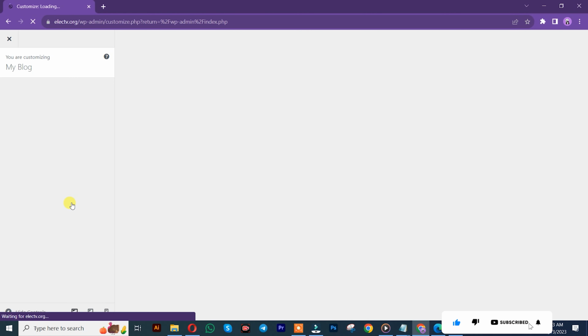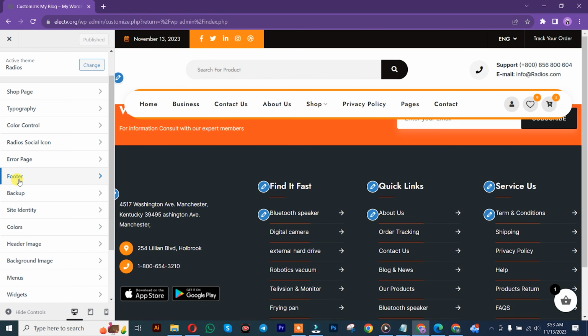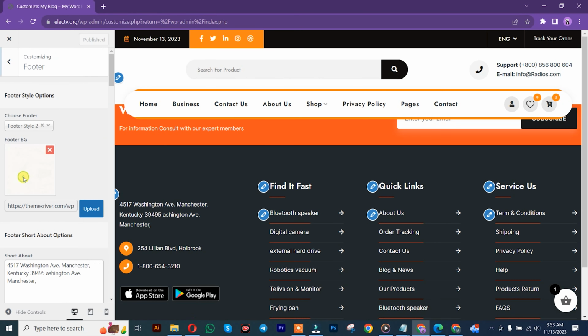So, it's going to take us to another interface. After that, you are going to see footer. Depending on your WordPress theme, you are going to see footer. Once you're there, you'll be able to edit your footer menu, as you can see here.